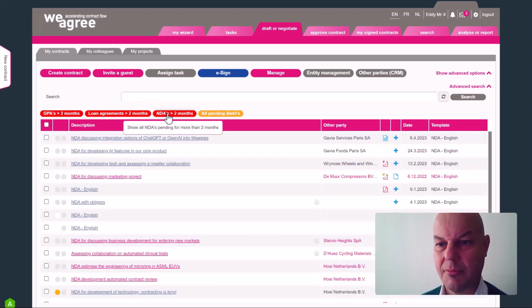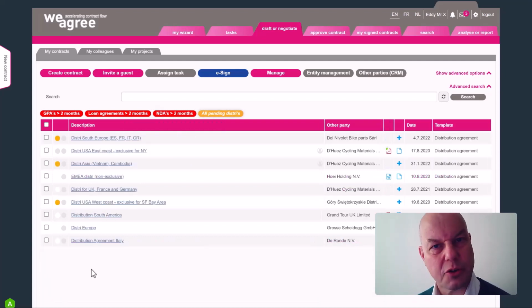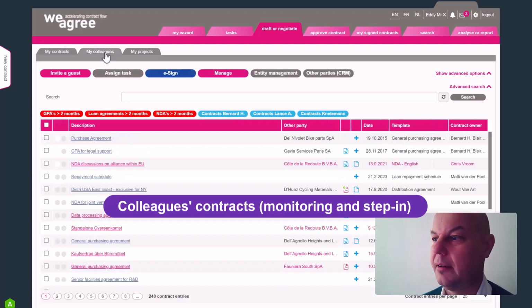And I did the same for NDAs. This way I can prevent my colleagues from starting to do business without a contract being in place, simply because the contract is still pending on the overview page over here. I also have the possibility to check how my colleagues are doing, or jump into their business.